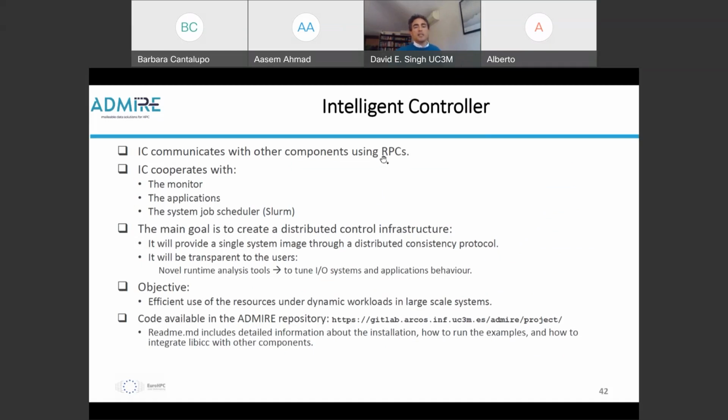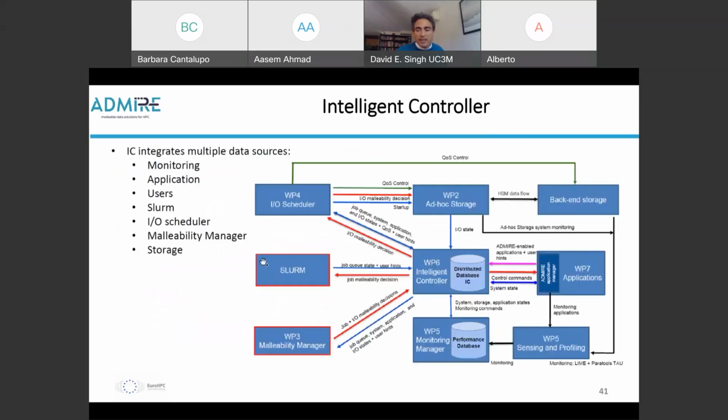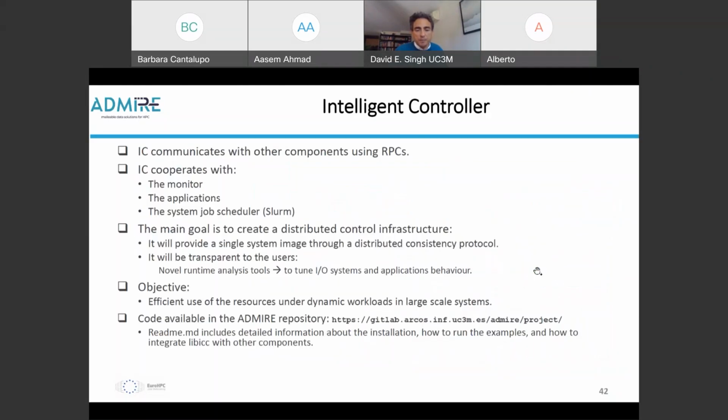So that was implemented in the intelligent controller for connecting with this component. The idea is that we want to do something that is simple, consistent, and transparent to the users. Once this protocol is implemented, for instance, the application people do not have to be even aware that this RPC is being used. It's completely transparent to the application.